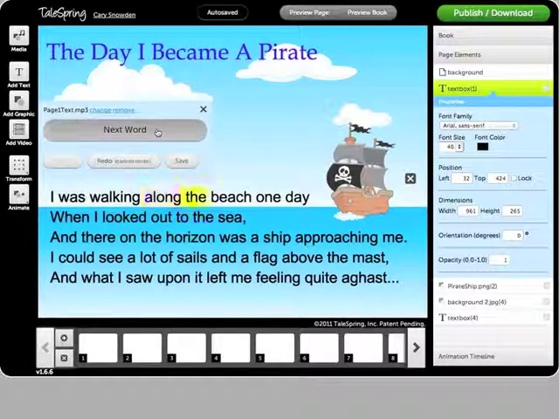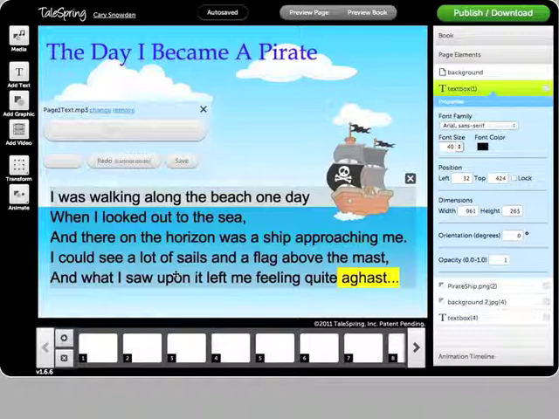Walking on the beach one day when I looked out to the sea, and there on the horizon was a ship approaching me. I could see a lot of sails and a flag above the mast, and what I saw upon it left me feeling quite aghast. So now I can save that. And what I did is I clicked on this button for every spoken word as it went along. This is a lot of text, so it's kind of difficult to stay ahead, and there's a cadence that I have to follow. But most typically, you've got 1 or 2 lines. You can just follow along, and I'll save that.